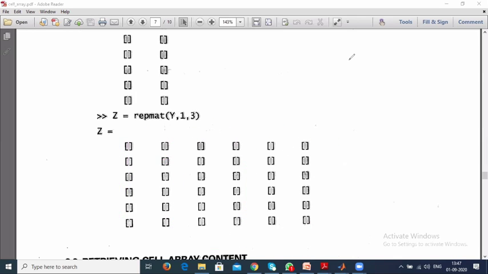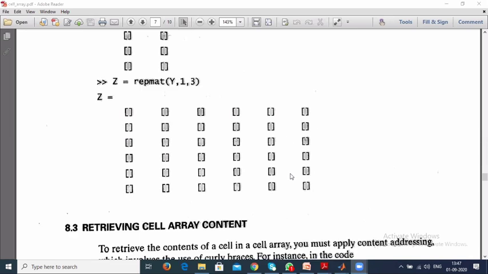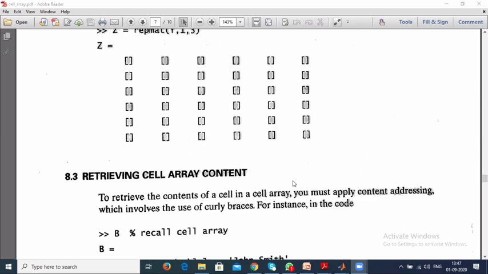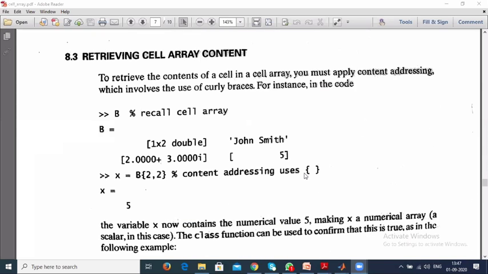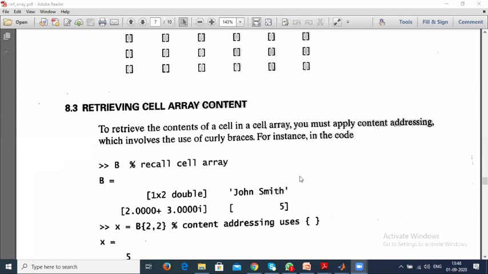What we do in the arrays, we do the same thing in the cell arrays. Okay. Is it clear, my dear friends? Yes, sir. Okay.